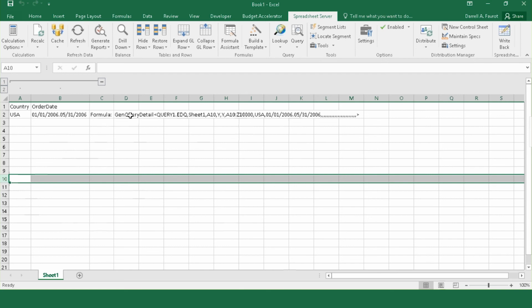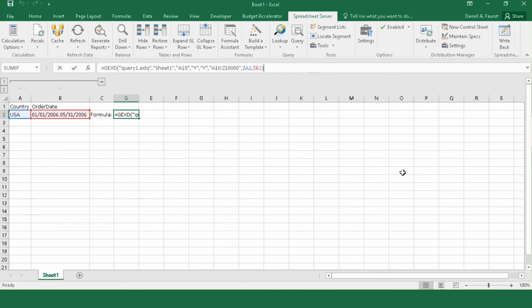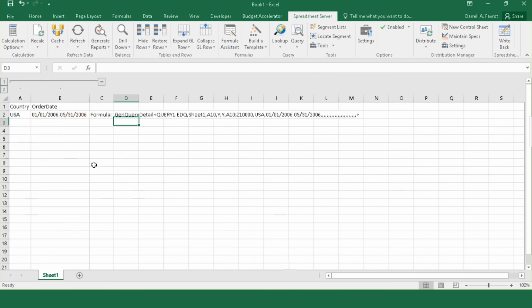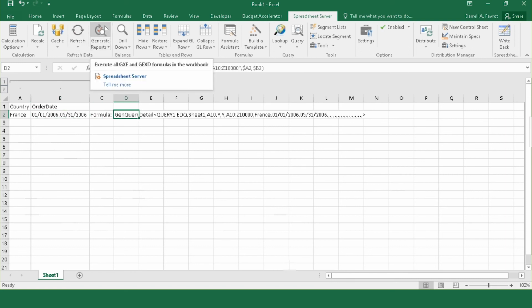When I inserted my formula, as you can see here when I click on it, it represents the cells that are used for parameters. We saw that when we were in the build template. I can change these parameters, and I can then re-execute my formula. So for my first execution, I'm just going to leave it at a country of France, and I'm going to leave it as a date range of January 1st, 2006 through May of 2006. And again, I'm using some data from the Northwind database.